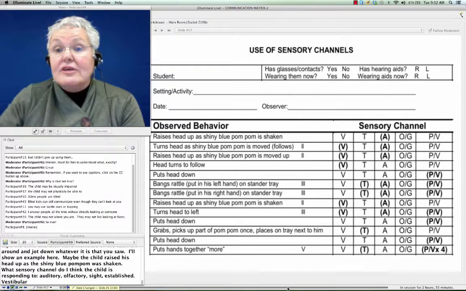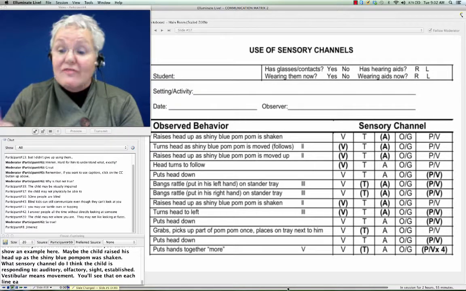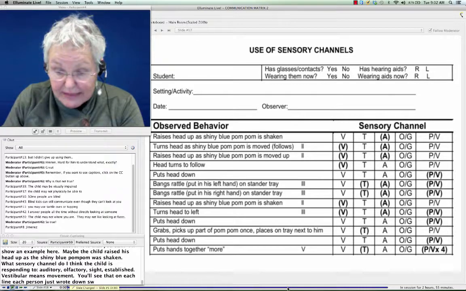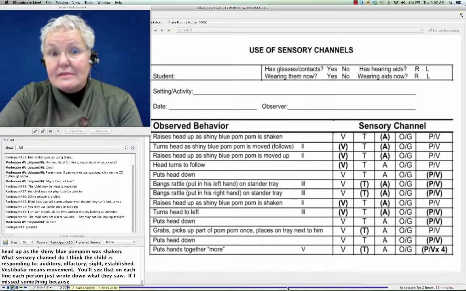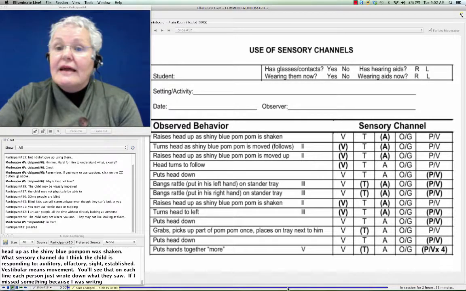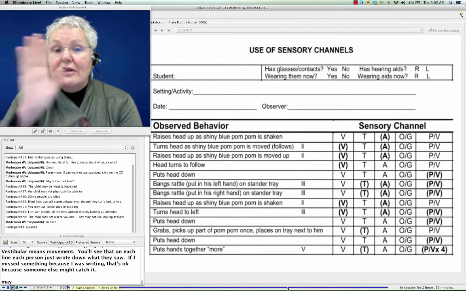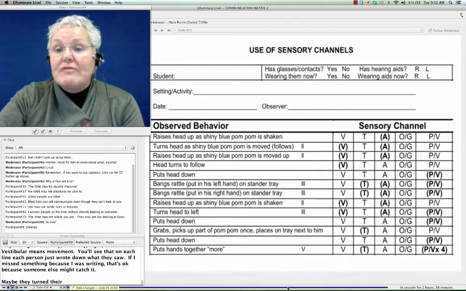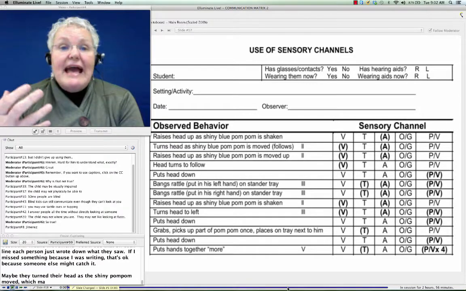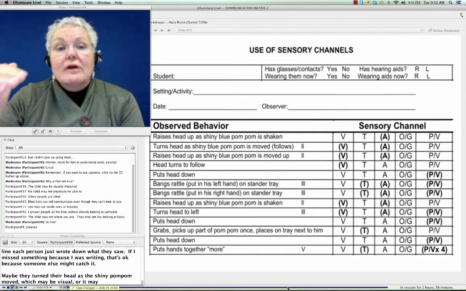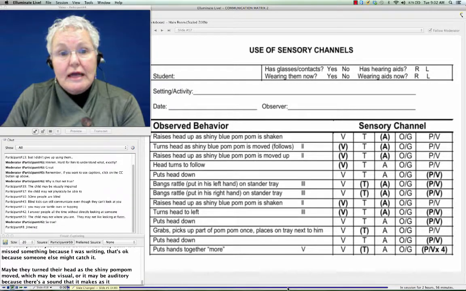And you'll see that each line, the person simply wrote down what they saw. So if I'm busy writing something down here and I miss something that the child does, it's okay, just keep going. It may be that somebody else on the team is going to catch something else. Then the idea is to look at it and say, okay, so he turned his head as the shiny blue pom-pom is moved. It looked like he was following it. So that may be visual, but it may also be auditory because there's a sound when you shake a metallic pom-pom. So you're filling in things that you see the child does, and then you start taking a look at what is going on.